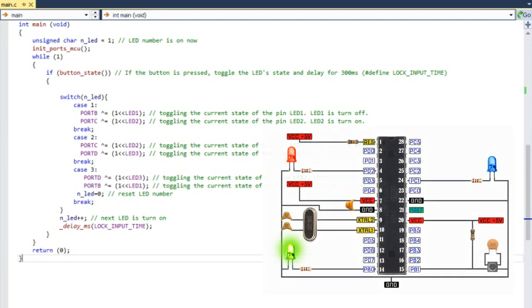So now, when you run this program, you should be able to press the push button to toggle the LEDs. Due to our delay defined by the lock input time, you can press and hold the button, which will cause the LEDs to turn off and on at a consistent rate, a little more than every 275 milliseconds.